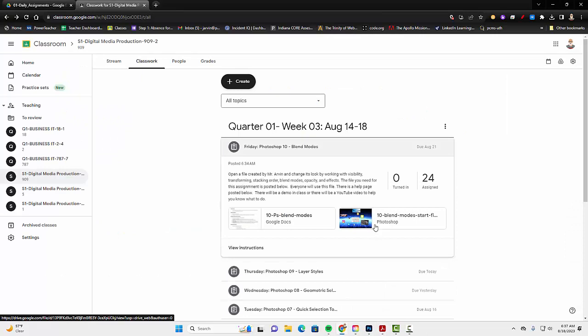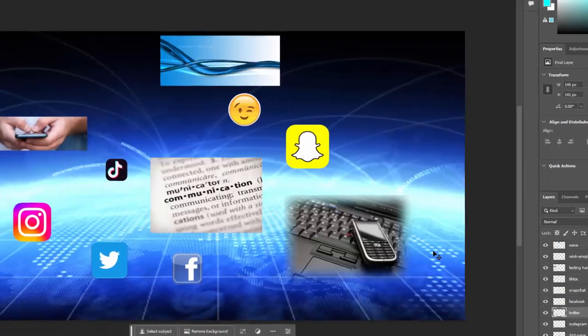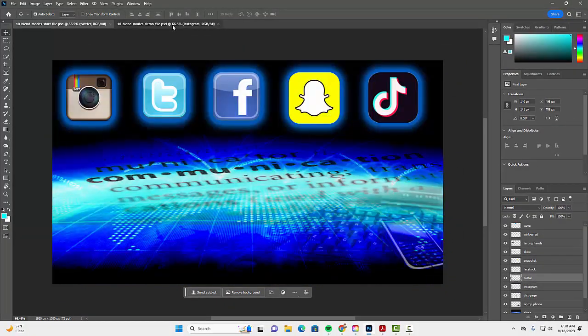The other thing that you have posted is a Photoshop file that everybody will use for this assignment. This is not a day where you'll be building your own thing. Everybody is going to use this file right here. So to get it open, well, I'll do that in a minute. Here's what it looks like when you open it, and here's an example of what it might look like when you're done, but yours is going to look very different than mine.